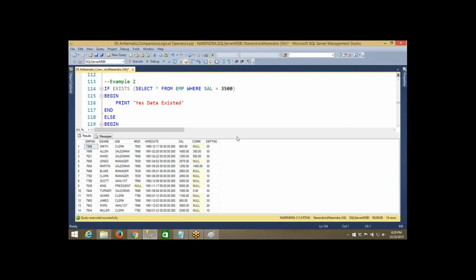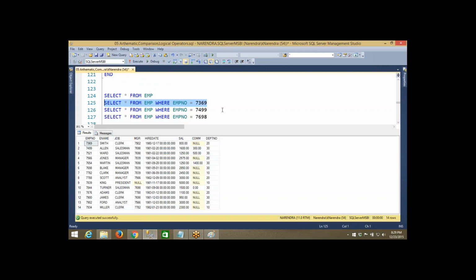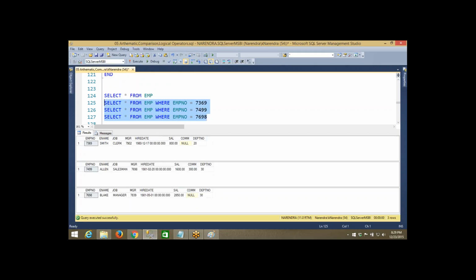Now please look into this table. How many rows do we have here? Total 14 rows. Suppose I want to see the information of one person. Let us say, for example, I want to see the details of 7369, I need to write the query like this. If I want to see 7499, I need to write a query like this. If I want to see 7698, I need to write a query like this. Suppose I want to see the three employees' information at a time, I have to execute these three queries.